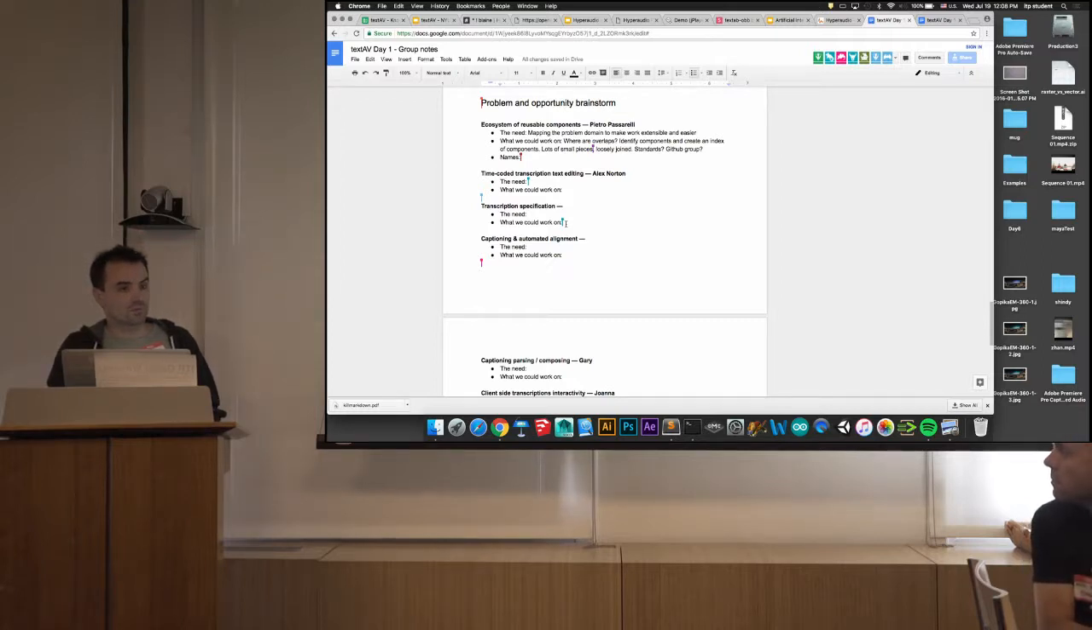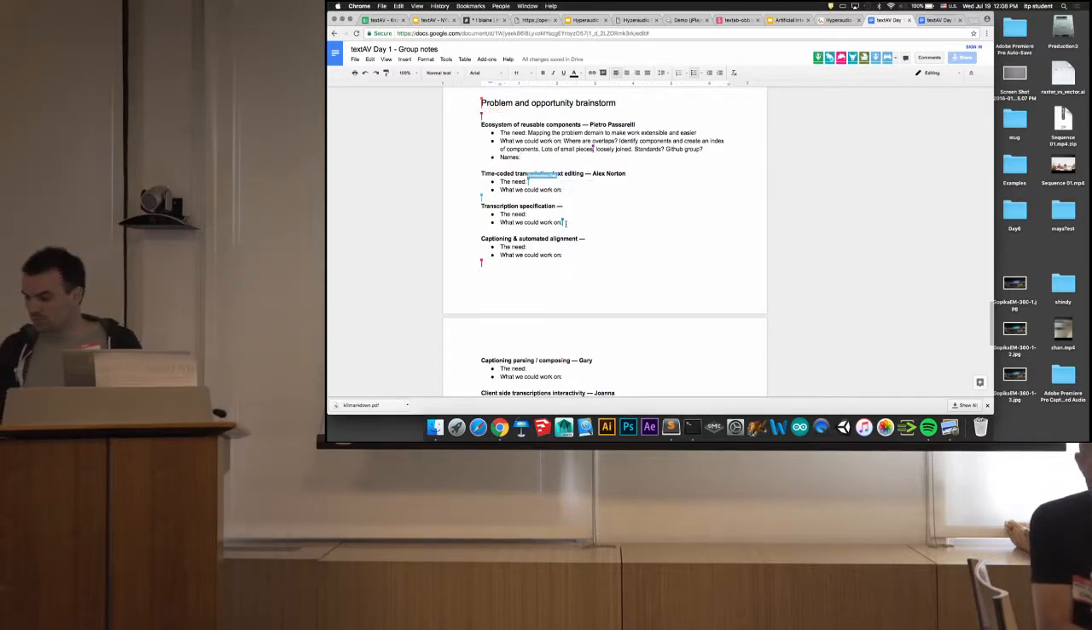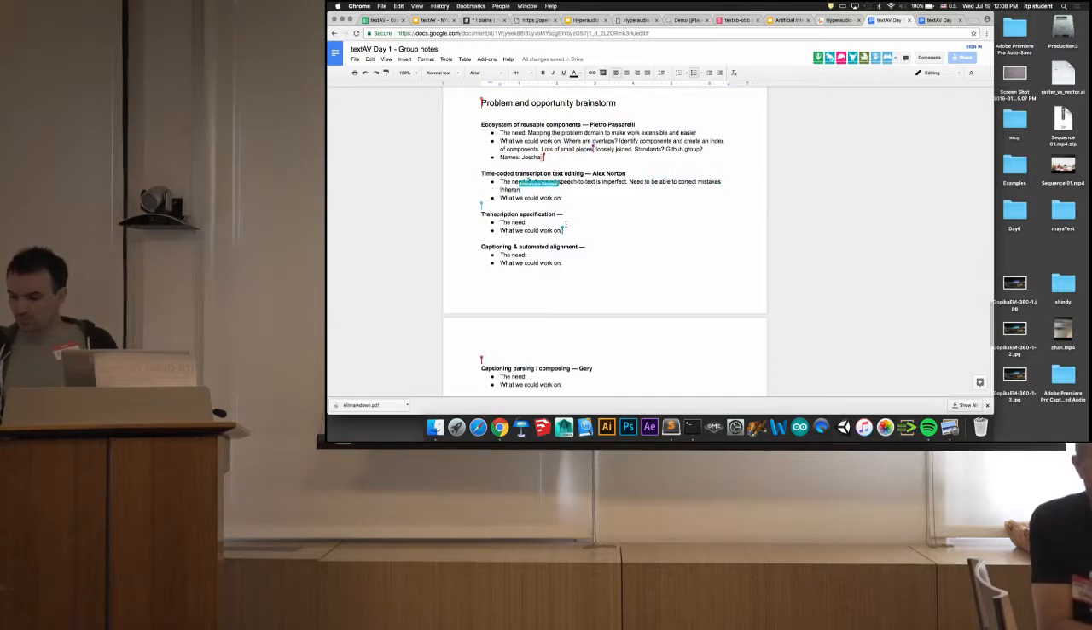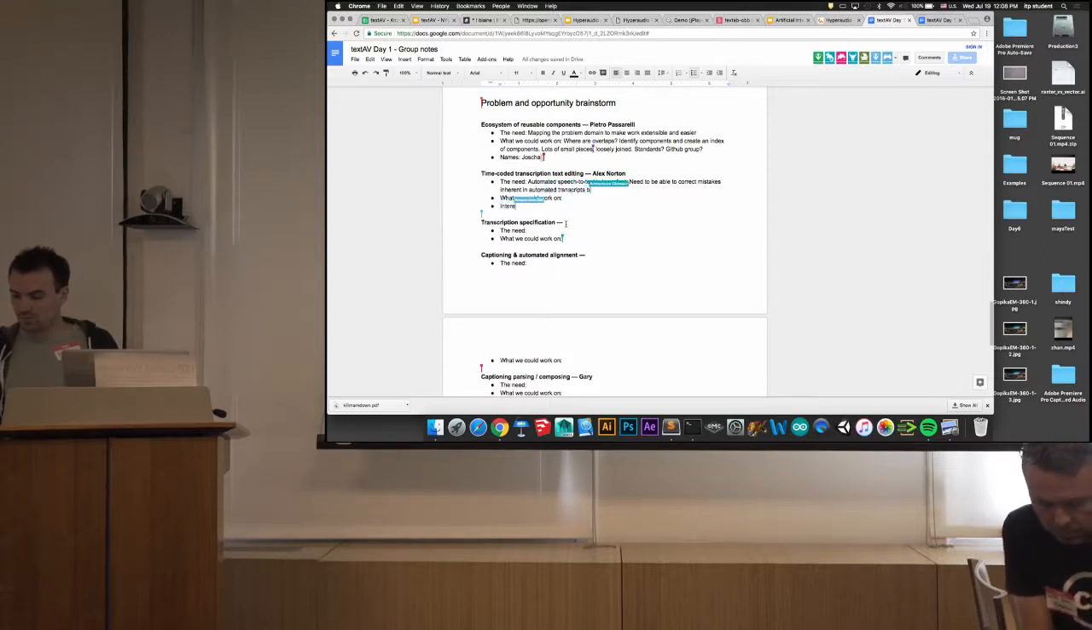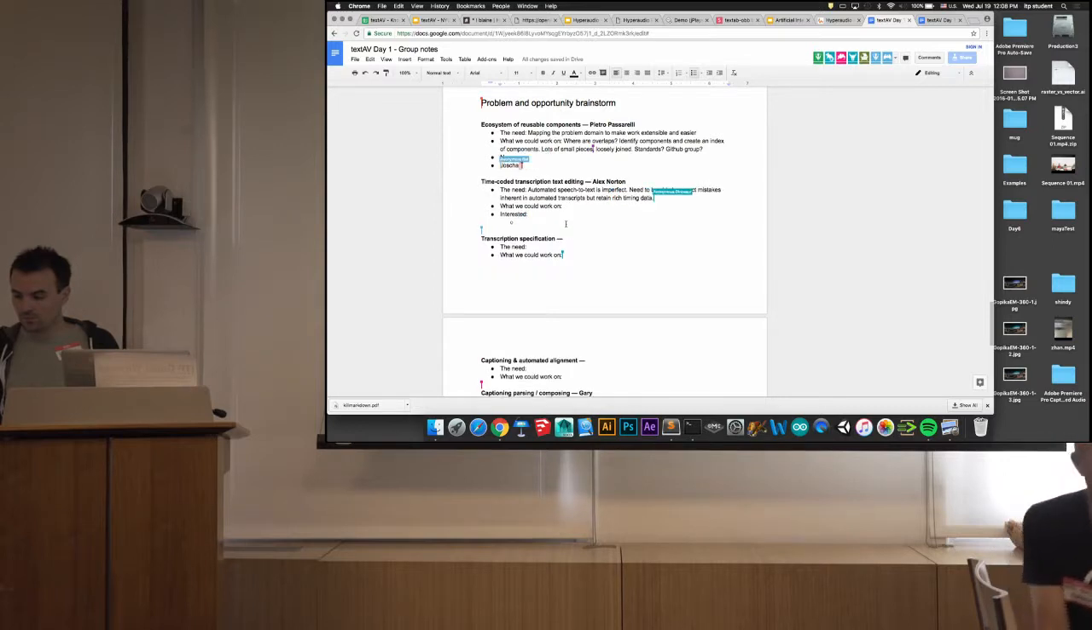And automated speech to text, in a lot of cases, can be very good. It gives very good results, but it's almost never going to be completely perfect. And for a lot of uses, you do want completely accurate transcripts. So there's a need for a way to correct the mistakes inherent in the automated transcripts, but still retain the rich time data. I've created an editor that I can talk a little more about.